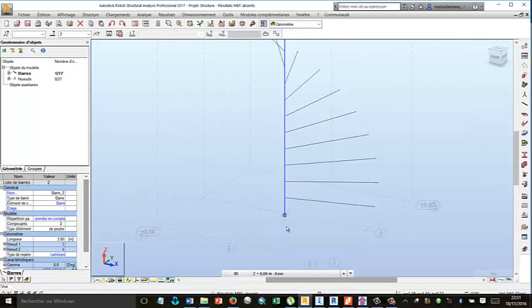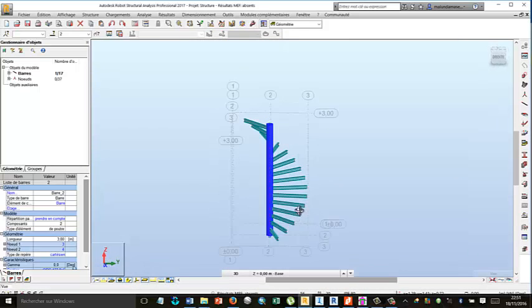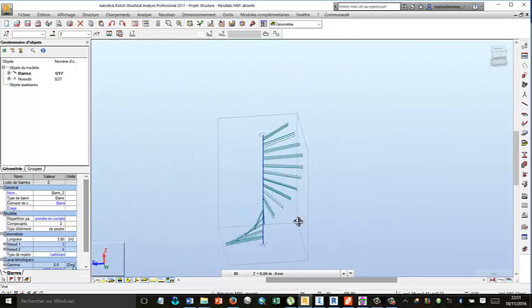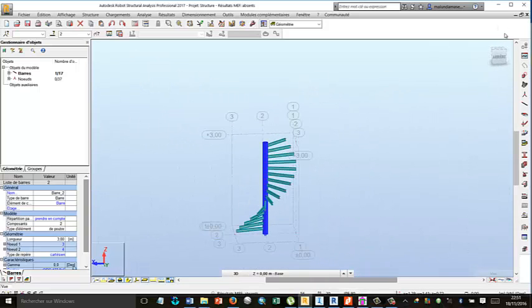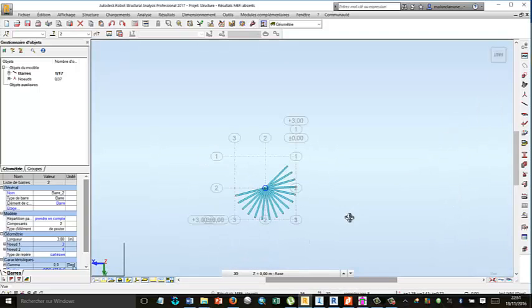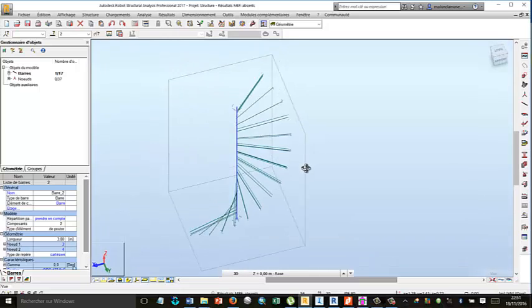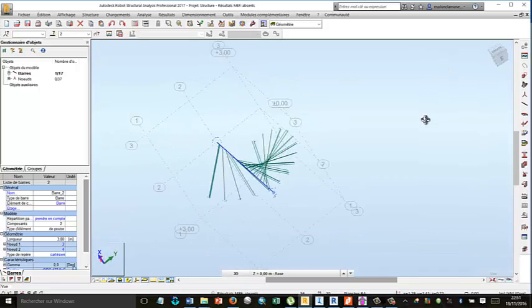Yes, we have this. So we can see what we've designed. It's like this. We can see it. And just like this. Okay. It's better to see like this. The degree is not really what it should be. We should normally arrive to here. But no problem. It depends on our case that draws us like this.